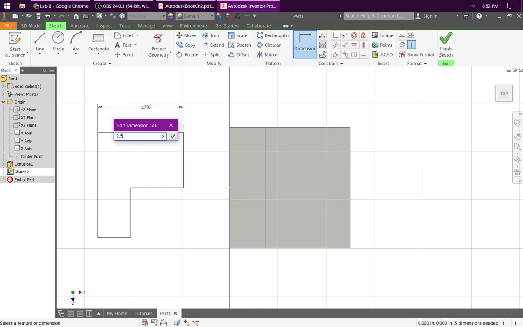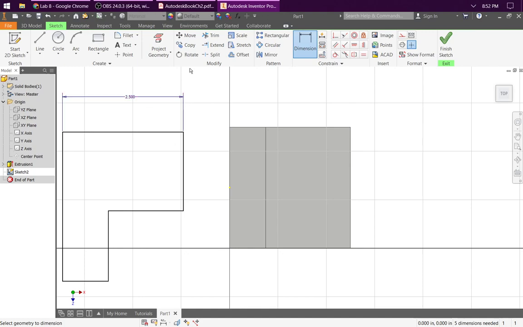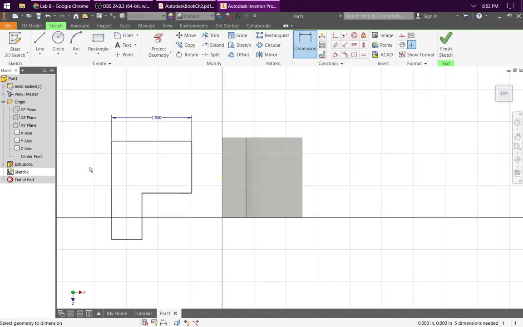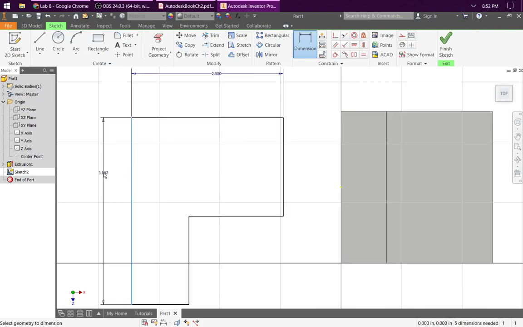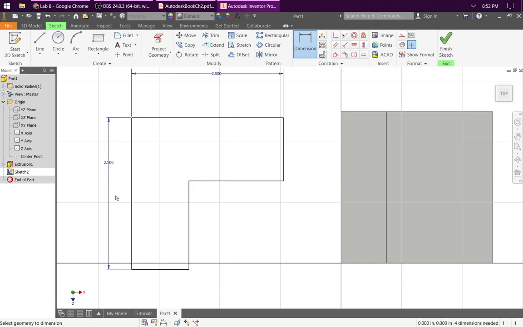So I want this to be 2.5. I'm going to zoom out a little bit and back in. We want this one also to be 2.5. You want this again to be 0.75. And the space between these two to be 0.75.